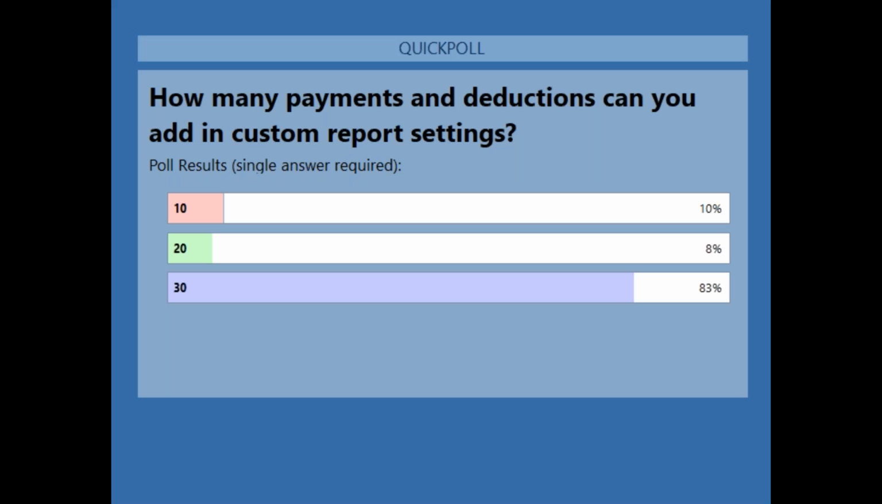We'll share those results. And again, maybe I need to make this quiz a little harder if we ever run the session again. Yes, it is 30. So 83% got that right. It's 30 payments and 30 deductions.